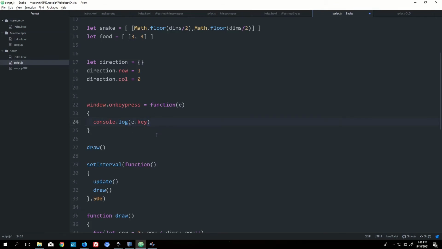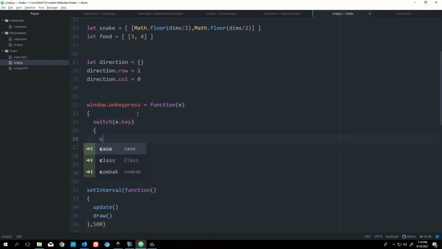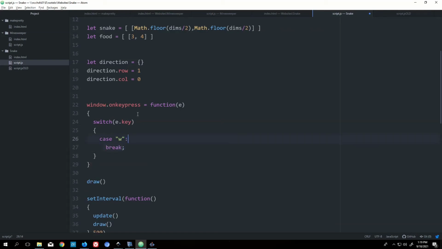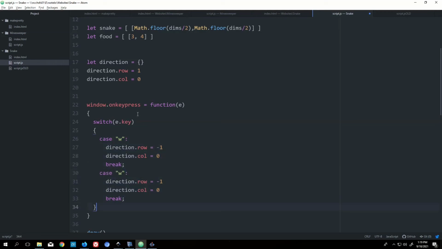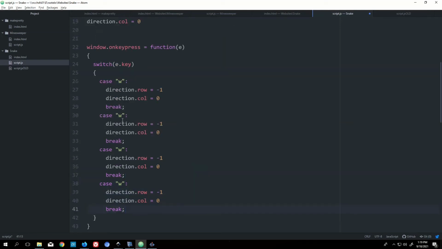So I'm going to use e.key, and I'm just going to say switch e.key. In the case that we have a W, we'll say direction.row, if I'm going up, I want row to be -1, and I want column to be 0. And then, if I press A, I want to go left, so column will be -1 and row will be 0. And then if I press S, I will go down, and if I press D, I will go to the right. And that's okay for now.